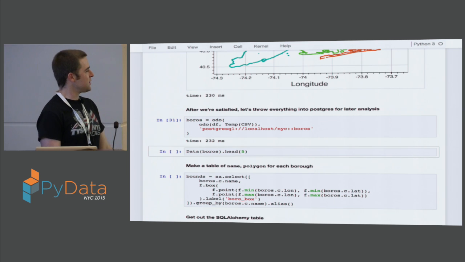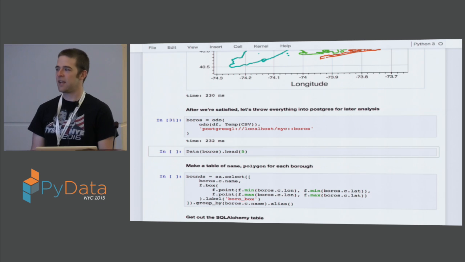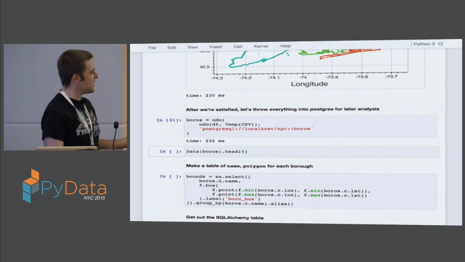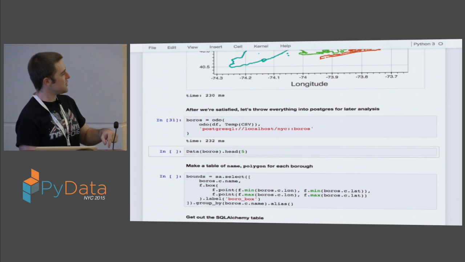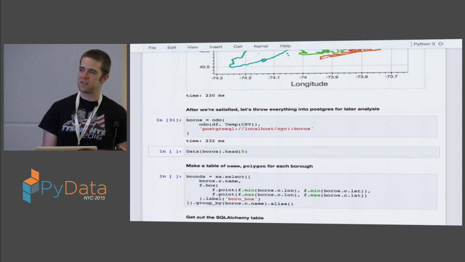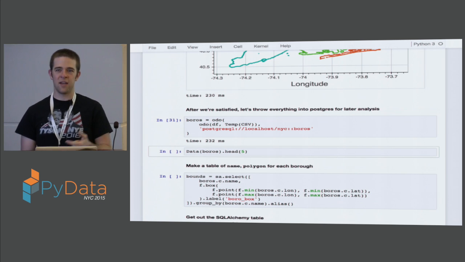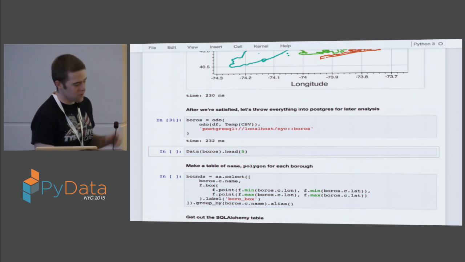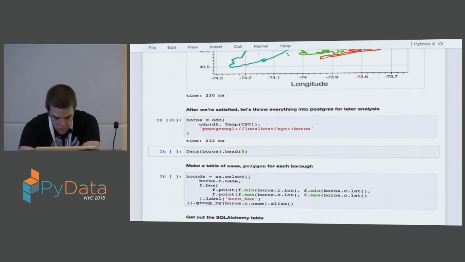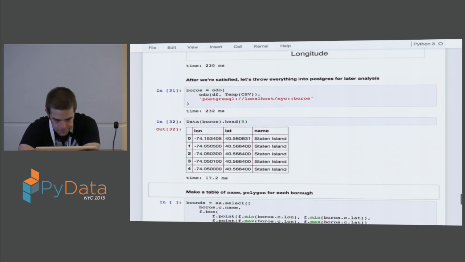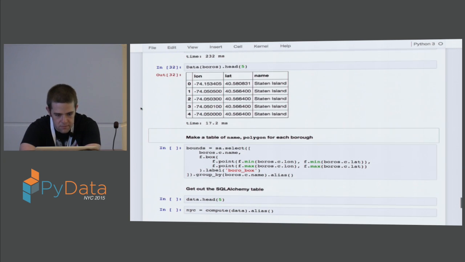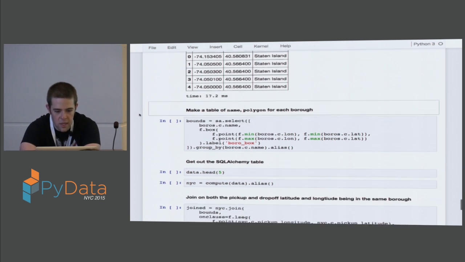And for really big things, it's really bad. It took like 17 hours to write the entire New York City taxi trip data set from its CSV into a database, and like 20 minutes if I use Odo. So 20 minutes for 17 hours is pretty good. This is what it looks like, as we sort of know.